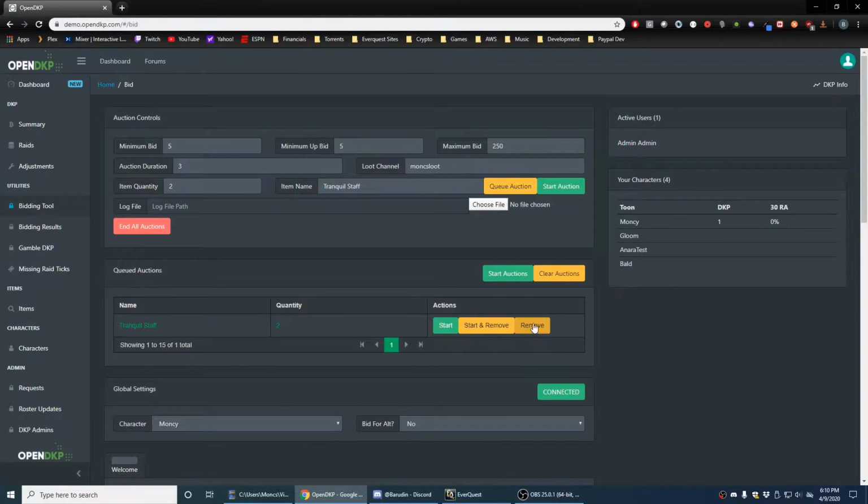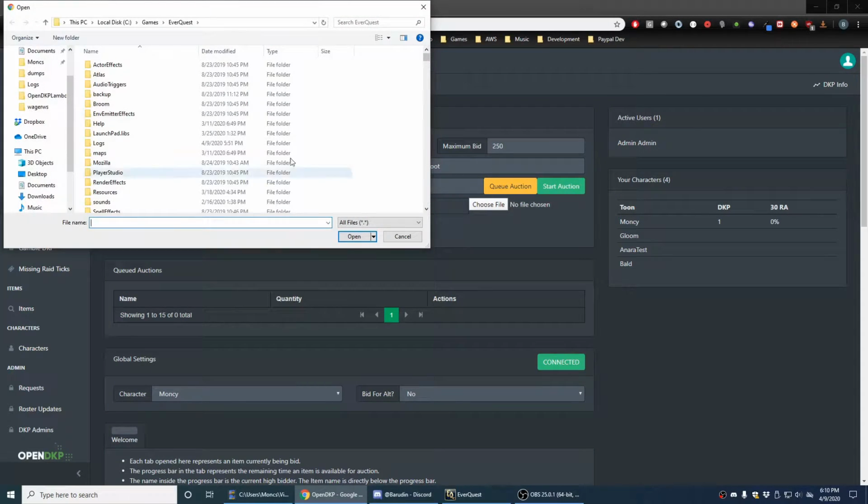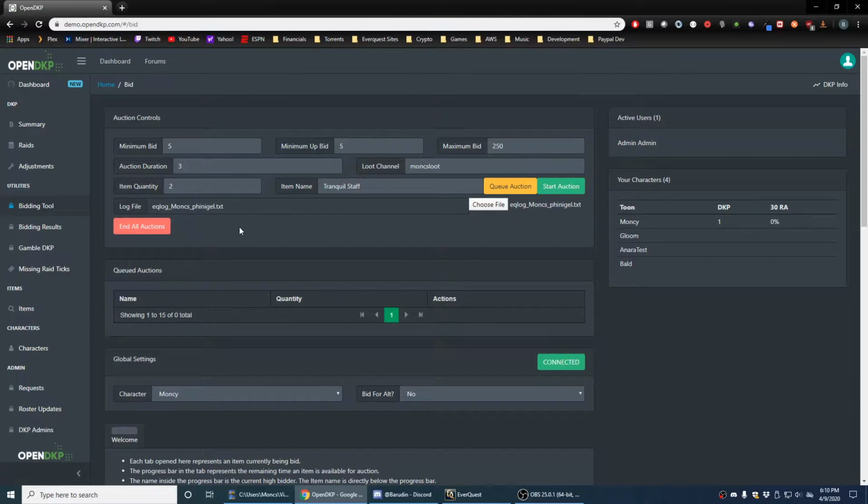So with that said, what I want to show you now is how it actually pulls your log file. So I'm going to sit here and choose logs, go to my character's log file. Now it's pulling in the background every few seconds to see any changes in my log file. It's only looking at the specific loot channel here, Monk's Loot.